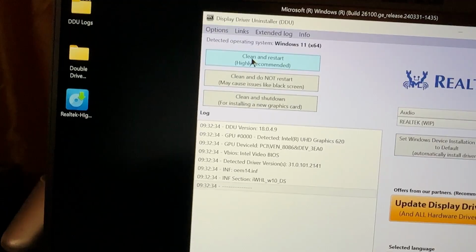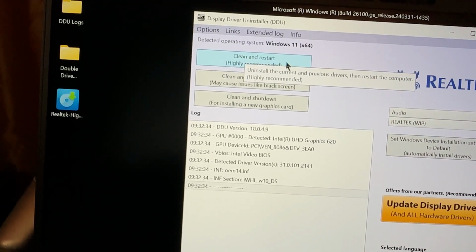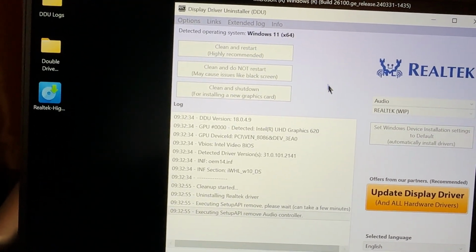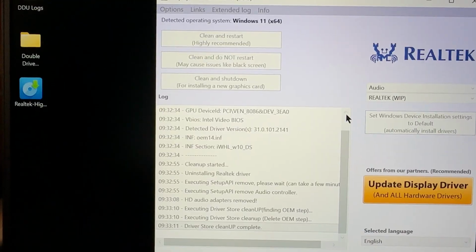What I have to do is click on clean and restart, highly recommended. When you click on clean and restart, just wait for the software to do its thing. It's going to uninstall all the audio drivers and restart the computer.